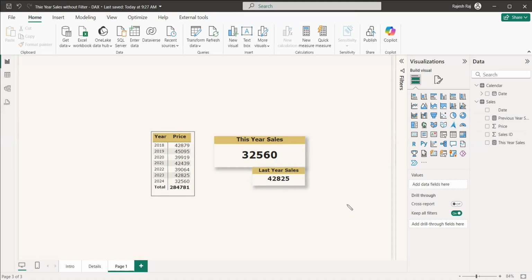So in this way we can get the particular current year. And if you don't want to filter, of course you can go to the edit interaction and you can take out the filter from this, so that in your dashboard the current year sales will be always shown along with the previous year sales. I mean last year sales.